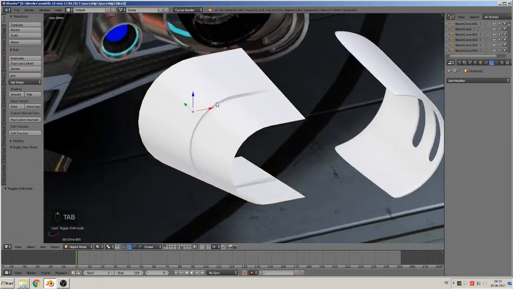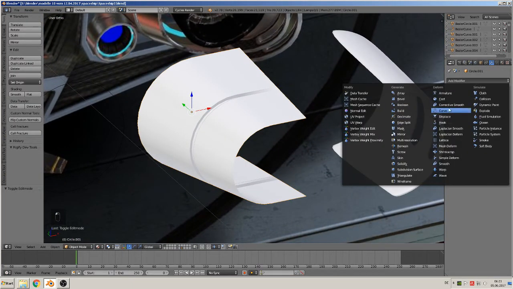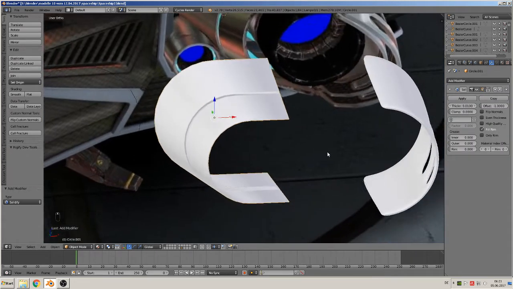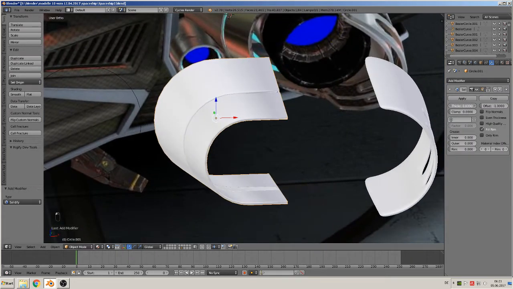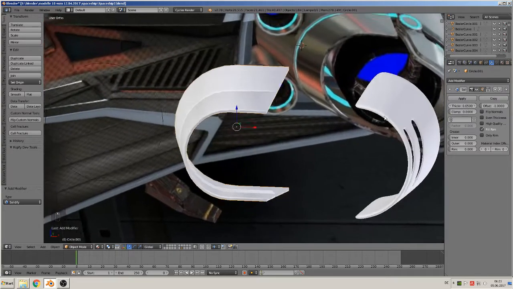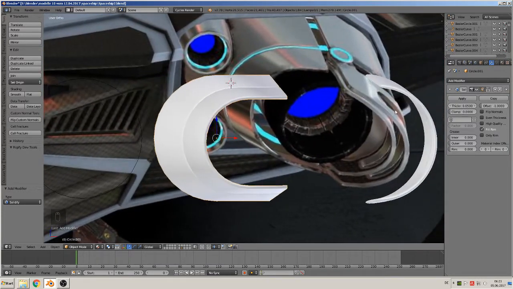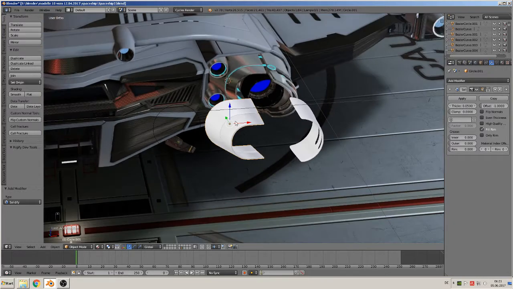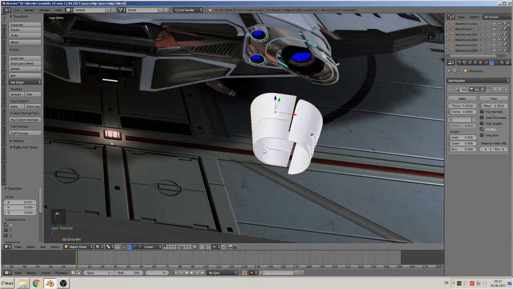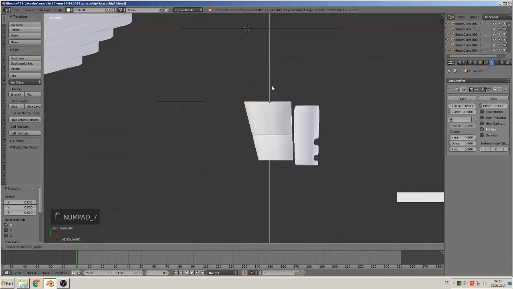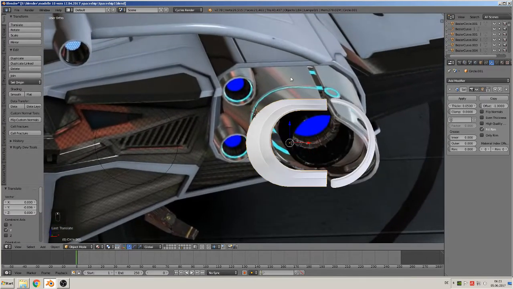Good, that's better. Now we give them this solidify too. I give them here a thickness like the other one has. That can be the same. Look from top. Look, and it is the same. That is good.